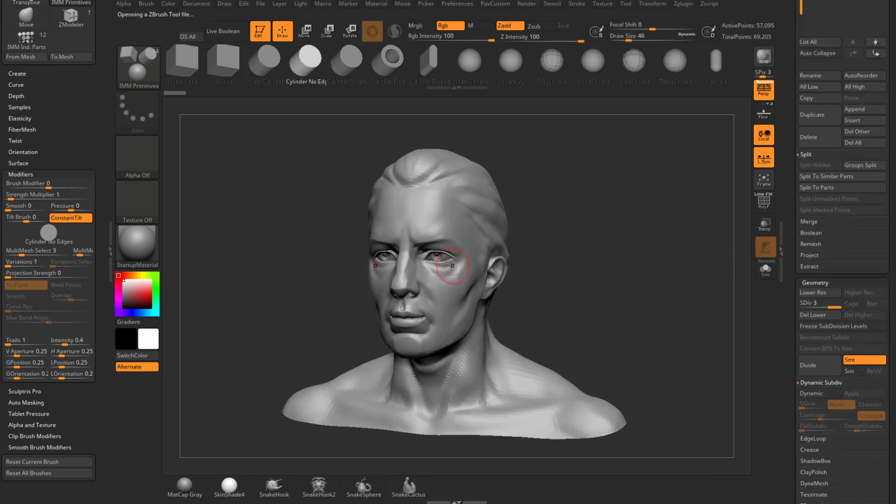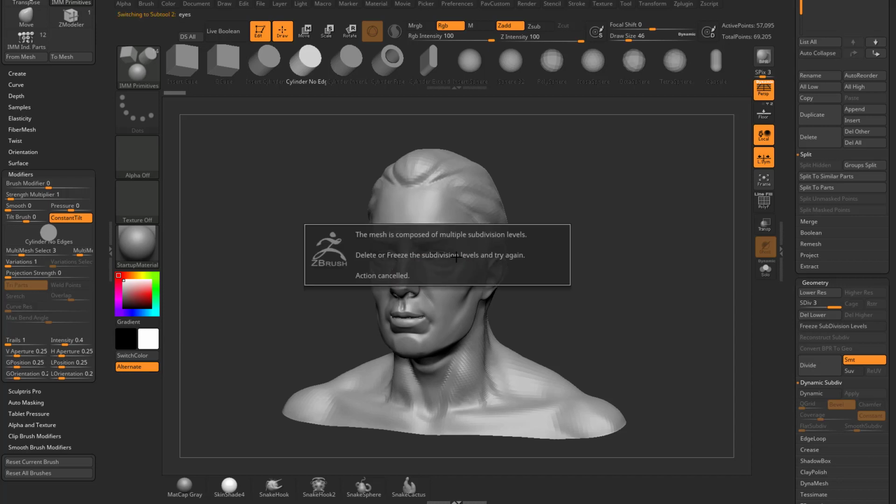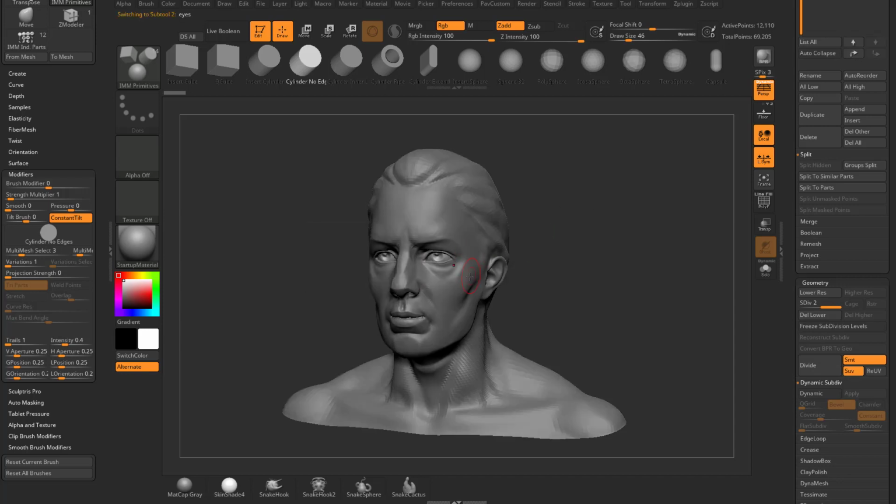have selected has 3 subdivision levels. Now the eyeball has 2. So you're also going to see, as I'm switching between these, it's like, hey, this mesh is composed of multiple subdivision levels, so I'm not able to use an insert mesh brush on it. That's a feature. So if I want to use an insert mesh brush on an object with subdivision levels, there's a couple things you can do.